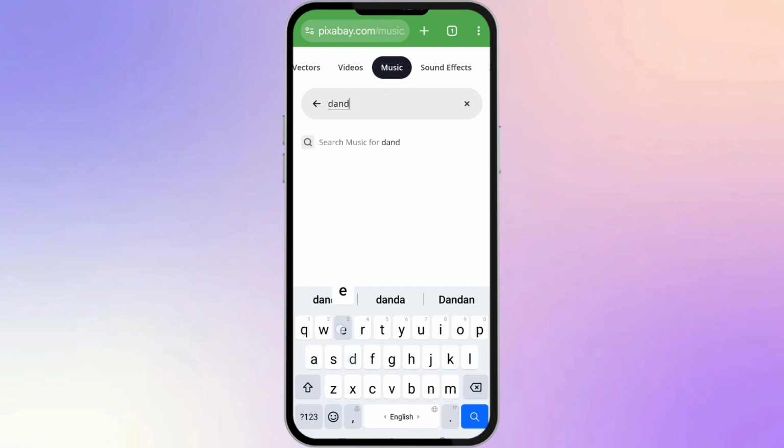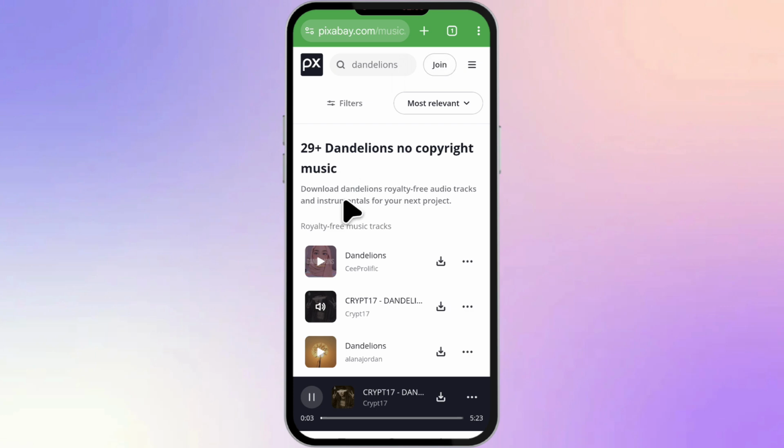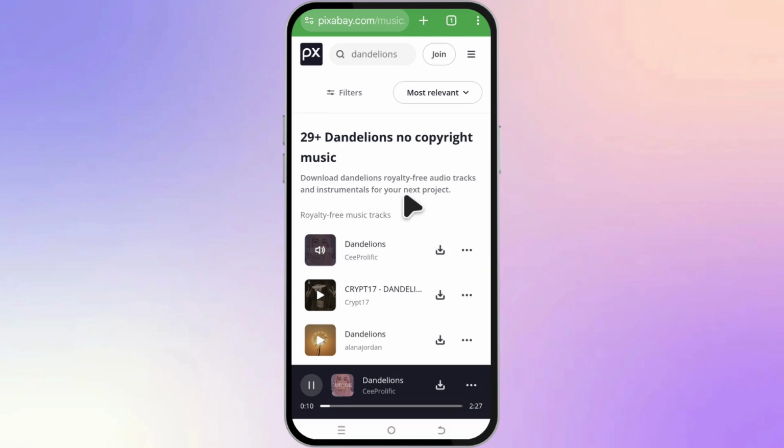Just type in the title of the music. Just click on the icon of the song to listen to it. And click on the download button to download the MP3 song. So that's pretty much it.